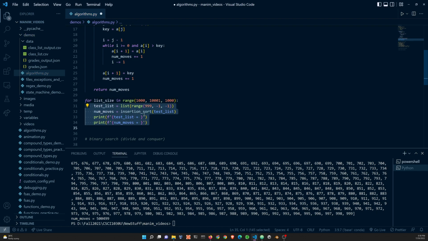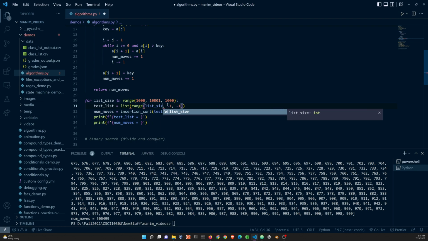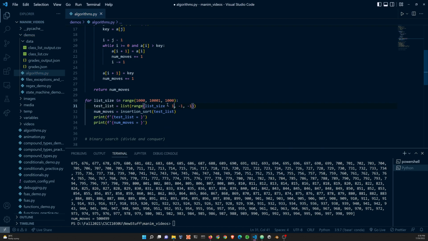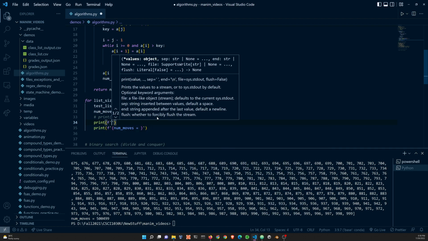So let's put this code inside the loop. And instead of going to 999, I'm going to go to list size -1. Okay. I am not going to want to print out test list anymore because that's going to generate a huge amount of output. We're going to have 1,000 elements and then 2,000 elements and so on. It's going to be very big.